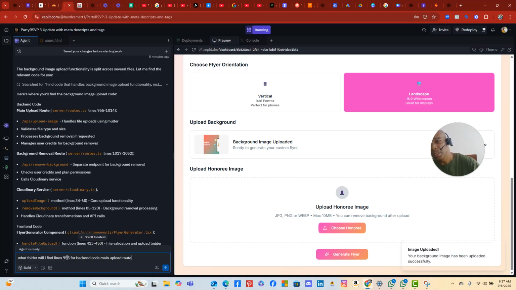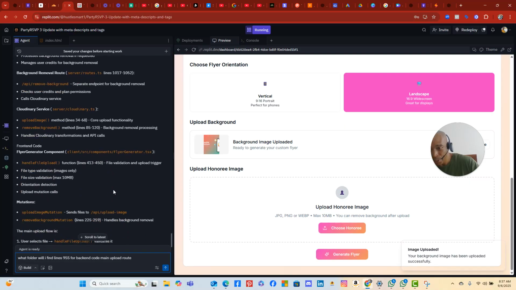Oh, I don't really need the main upload route. Validates file type and size. There it is right there though. It validates file. Validates background removal, Cloudinary service, upload image, core upload functionality. So this is 35 through 68. Transformations and API calls, file type, file validation and upload trigger, file size validation, orientation detection.